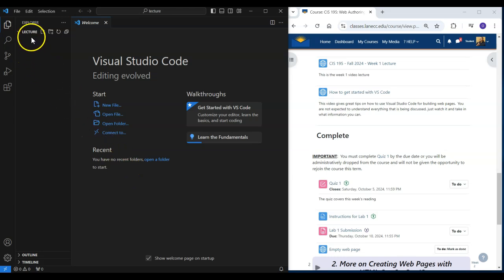So at this point, over here on the left side of the Visual Studio window, there's this pane called Explorer, and underneath that is Lecture. This is where the files are going to be contained for my website. If I click this plus button here, the new file, I can create a file in that folder. So I'm going to go ahead and do that, and I'm going to name this index.html. This is kind of important here.